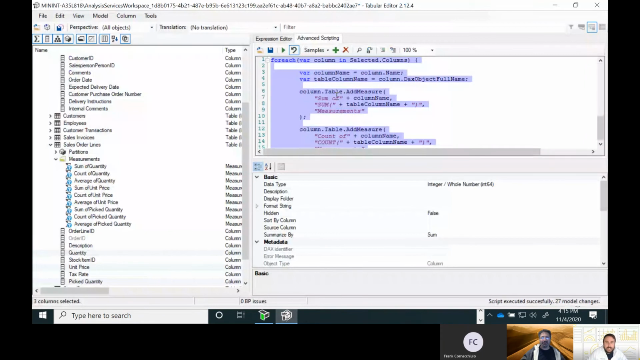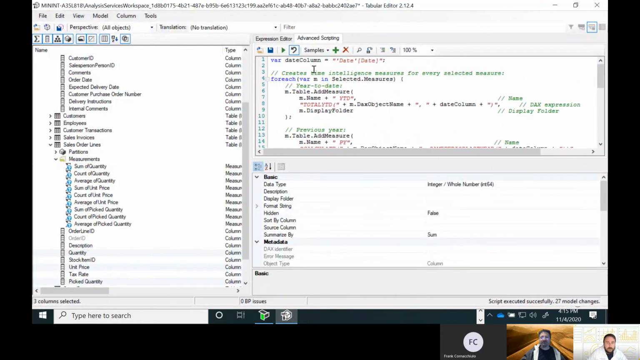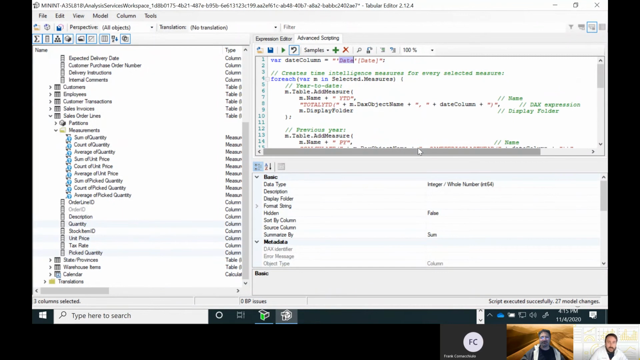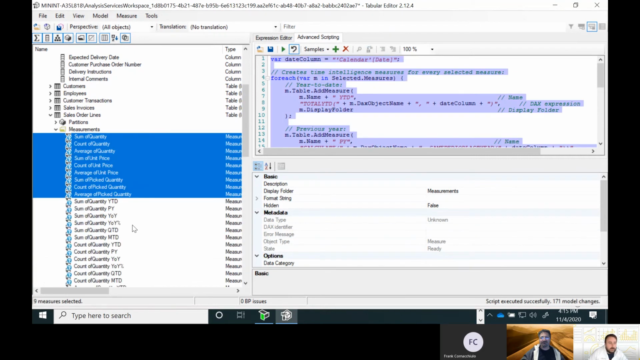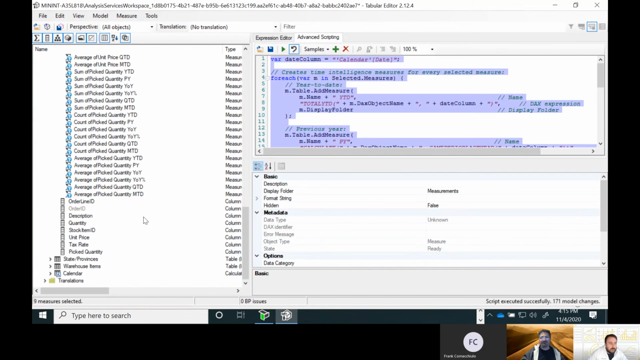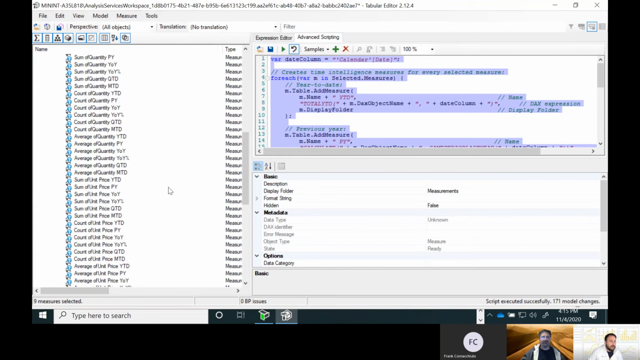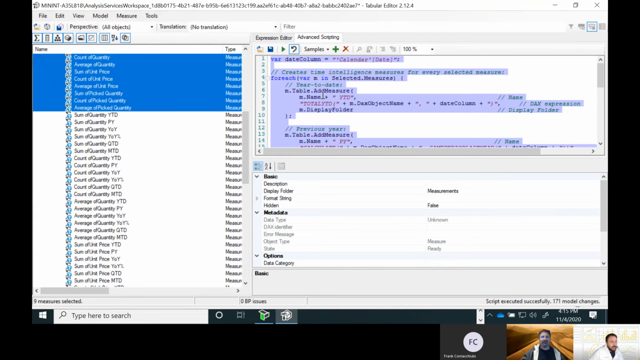So I'm going to paste this here now. His template, he calls it date table. In mine, I call it calendar. So I'm just going to update my variable. Complete time intelligence. Select all of these. Boom. 36 measures written in the click of a button from somebody's script that I copied and pasted from the internet.